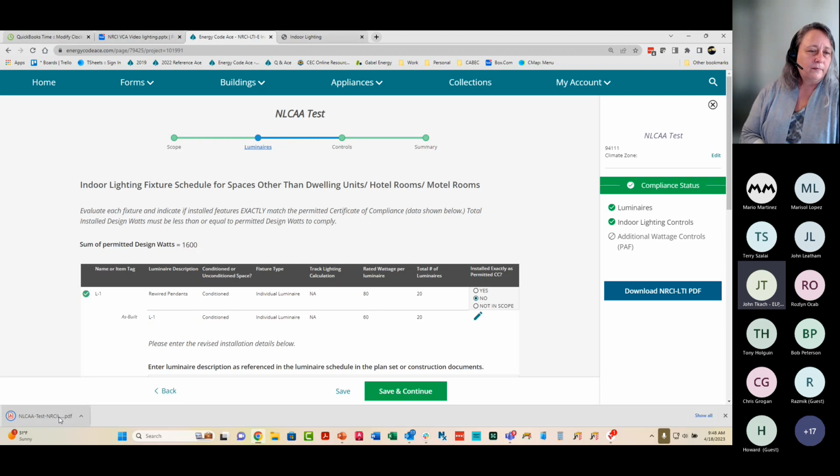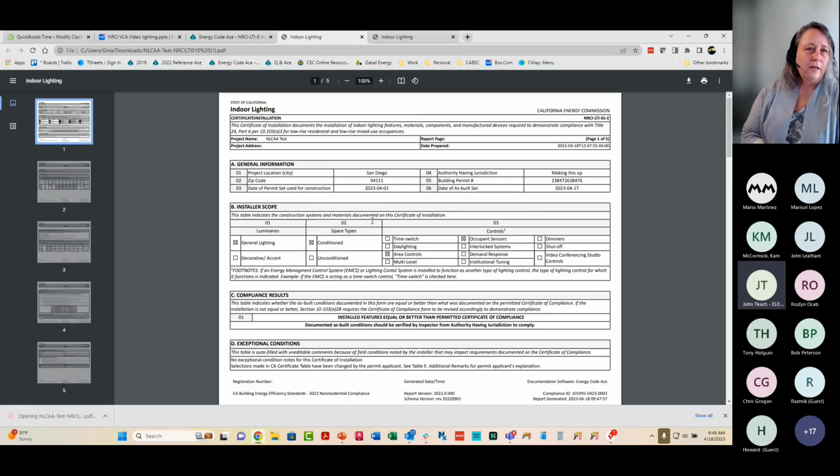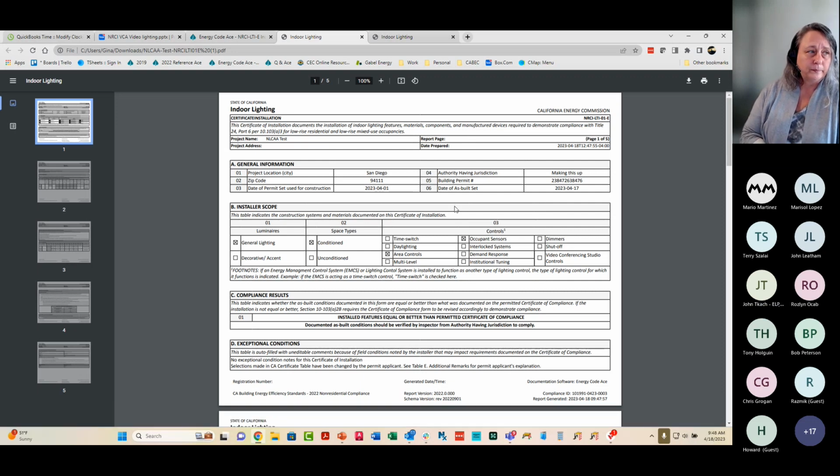And then after that, what is the next step? Then you upload it to the NLCAA website and you leave it on site for the inspector and the building owner. So it needs to be electronically uploaded and then also printed for the electrical contractor to visit on site. Is that correct? Yes, yes.